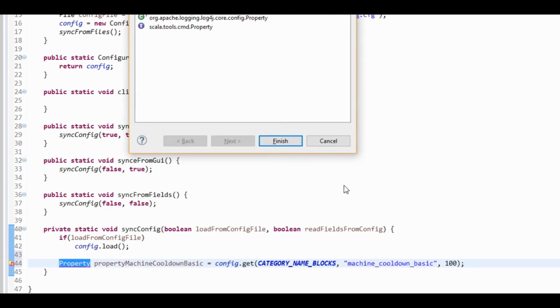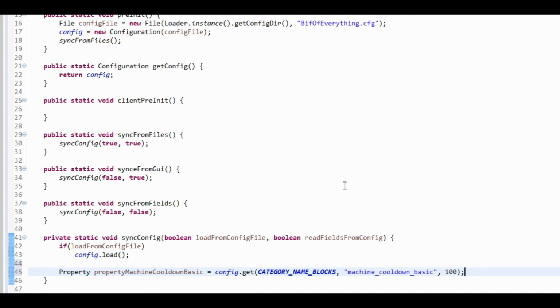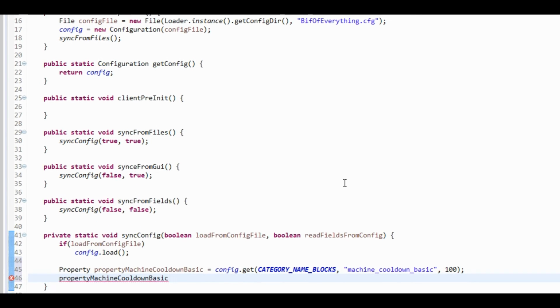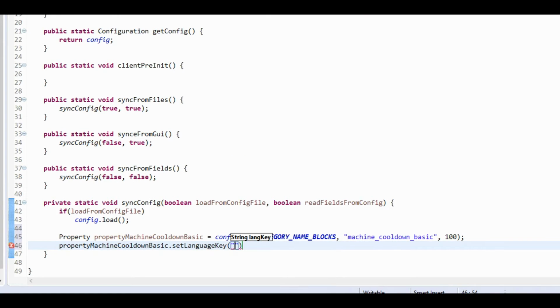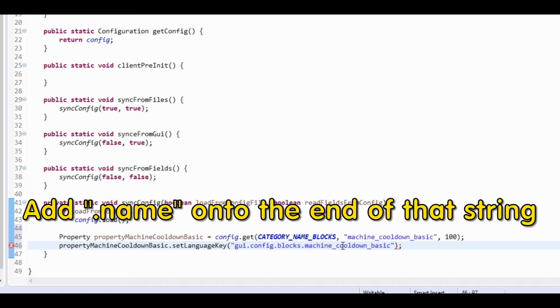Control-Shift-O to import property, and then we need to set the language key, and our language key is going to be gui.config. What we're going to do is put the name of the categories. So our category is blocks, and then I'm just going to do machine_cooldown_basic. That's our language key, that's for the language file.